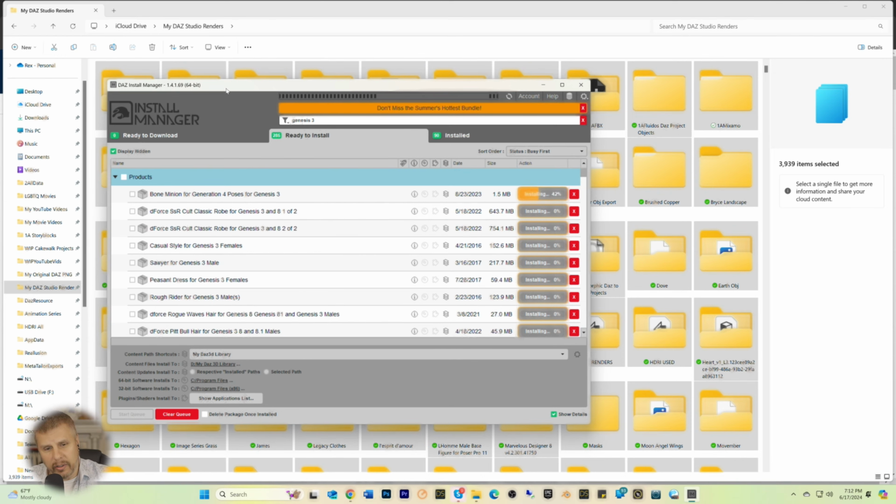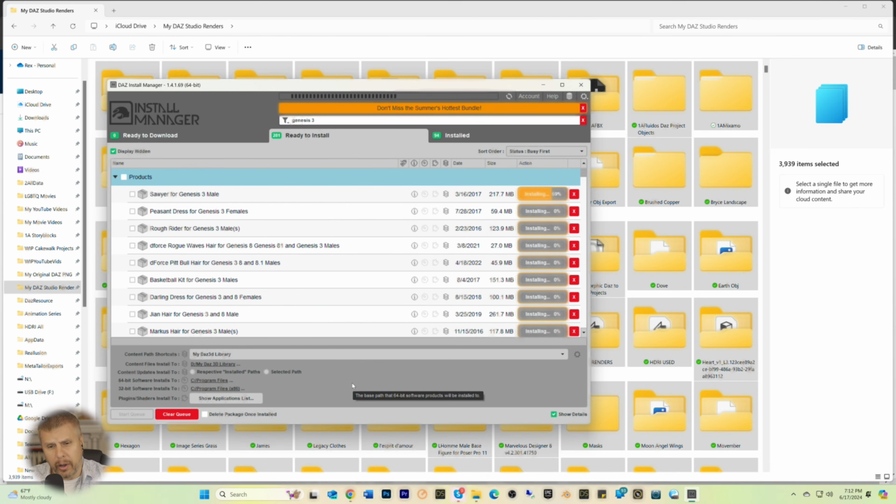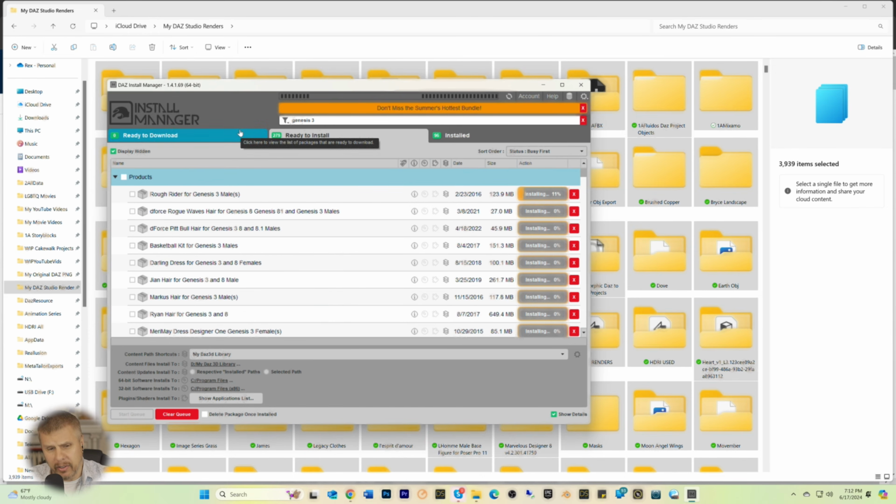I uninstalled it all from my Daz 3D library, and I tried to put it into a new Daz 3D library 2, and I ended up with all kinds of problems. So I'm going to try to fix this problem by reinstalling it all back into my library, because I didn't have this problem until I started trying to split up my figures.